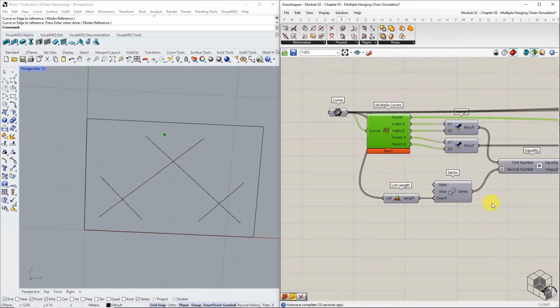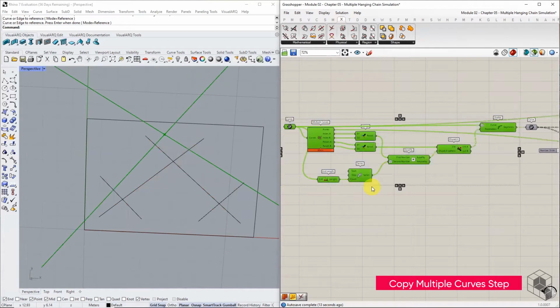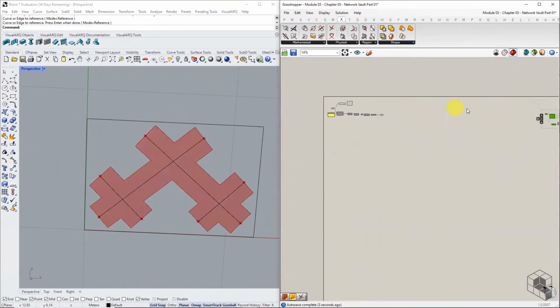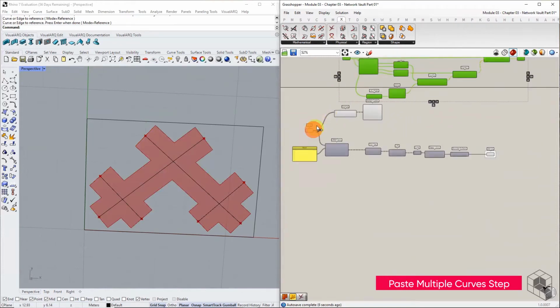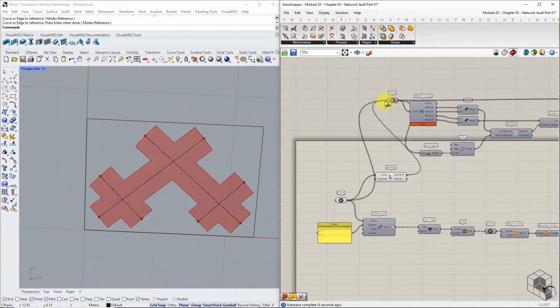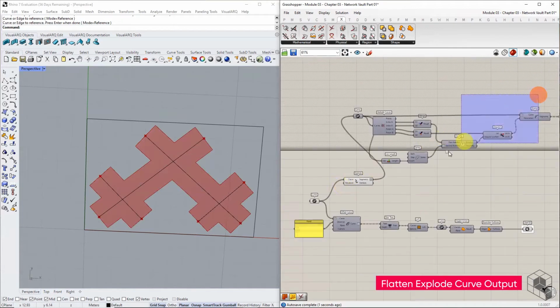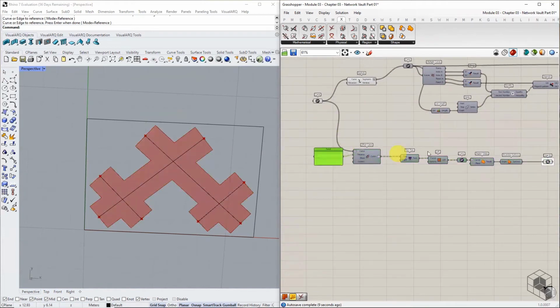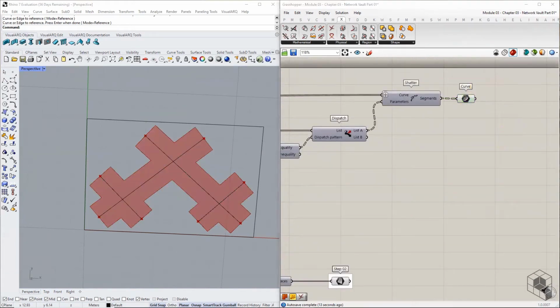To optimize time, we copy this portion of the definition from the hanging chain simulation, covered in Module 2, Chapter 5. Flatten the output from explode function. The output from these series of steps is a list containing these line segments.